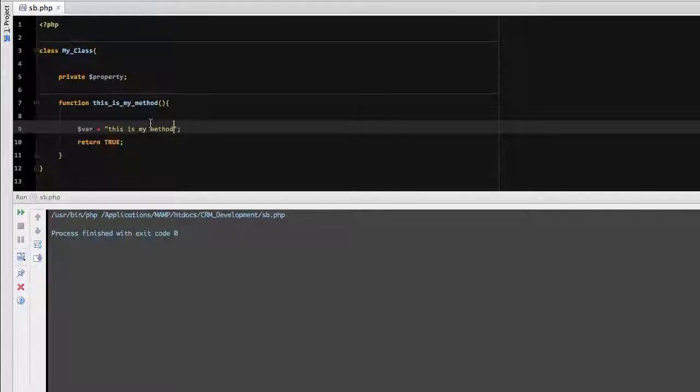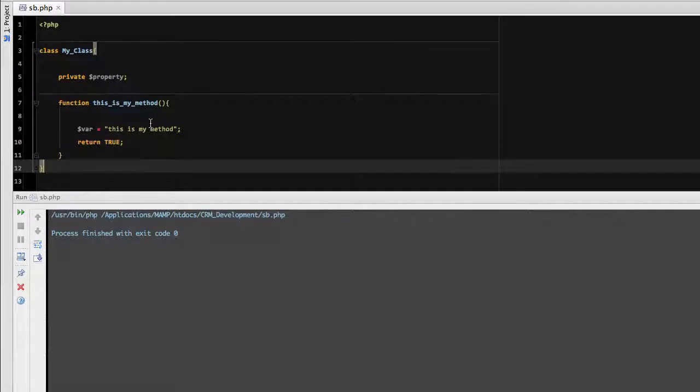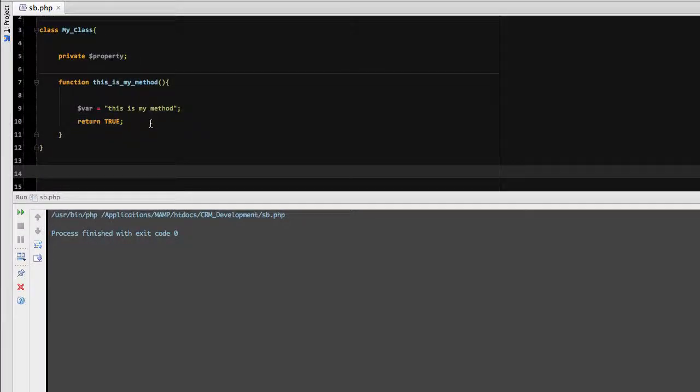Okay, so now I want to access that method inside this class. And the way I do that is by creating an instance of this class, and that is an object. So we start with a variable, and this could be any variable. Think of this as a handle for the instance of that class.